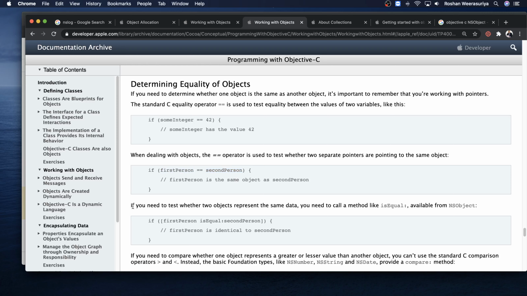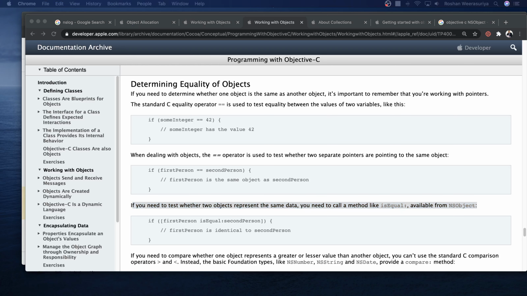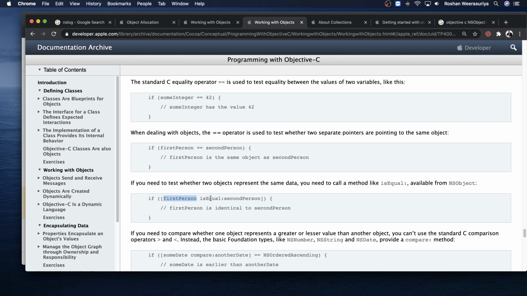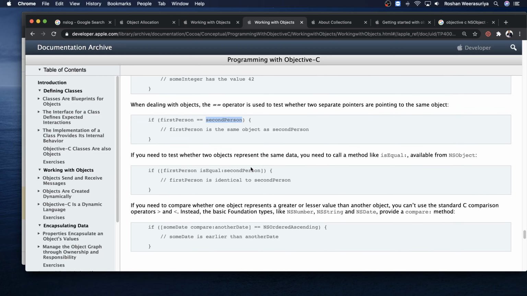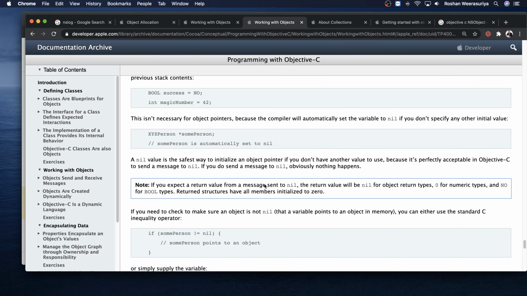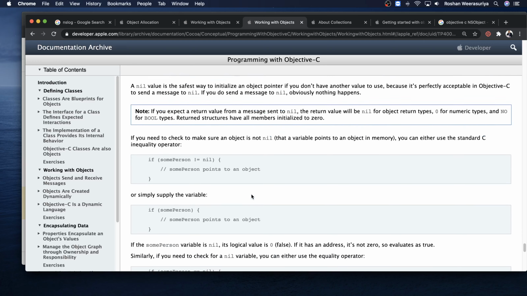So instead, if you need to test whether two objects have the same data, then you have to call the isEqual method. It's coming from the NSObject parent class. So you say first person isEqual second person. That way it's comparing the values. But if you say first person equal second person, it's comparing the memory locations. We'll be talking about this in more detail. Also, you can work with nil. Nil means null. When you create a reference, if you don't alloc and init, it's automatically set to nil.